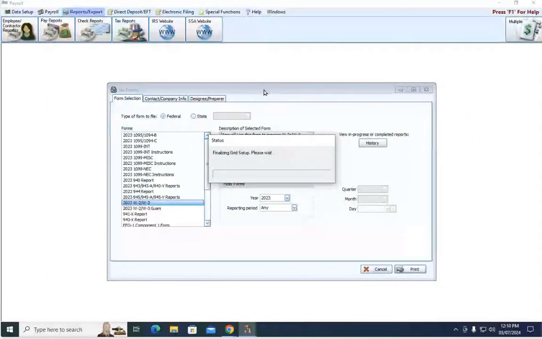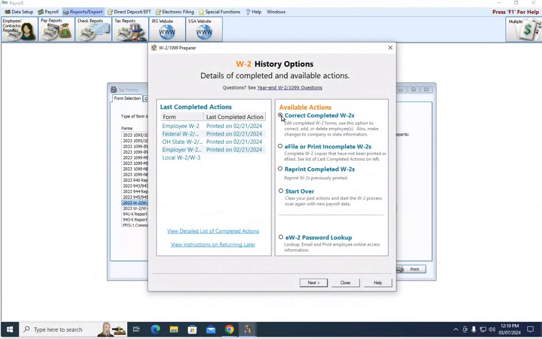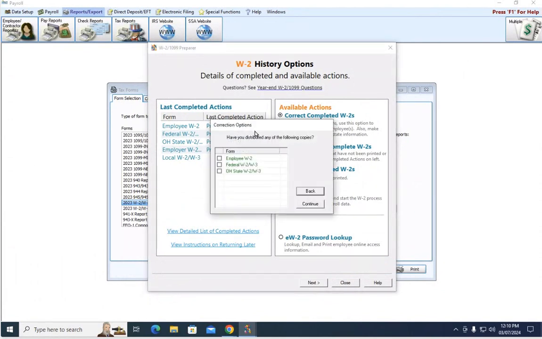We just simply don't have any other choice because this is where and how the amendments get completed. So we choose corrected completed W-2s and click next. It now brings up the correction options page where it asks, have you distributed any of the following copies? And probably in virtually all cases, the answer to that is yes. So we're going to assume that we have given them to our employees, that we've sent them into the government, and we filed with the state. So we're going to check all three of those. Okay, and we're going to simply click continue.